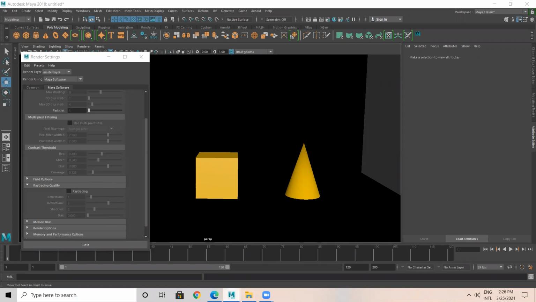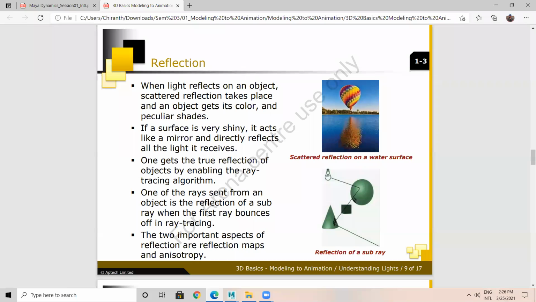I'll go back here. One of the rays sent from an object is the reflection of a subray when the first ray bounces off. Ray tracing.